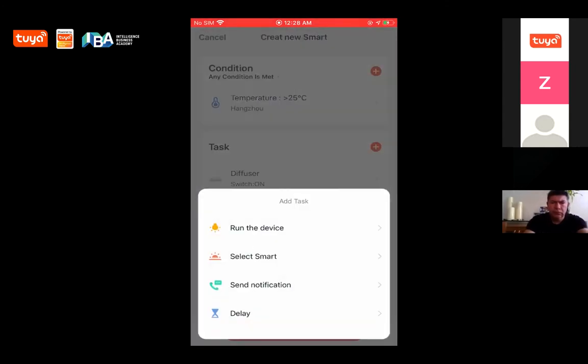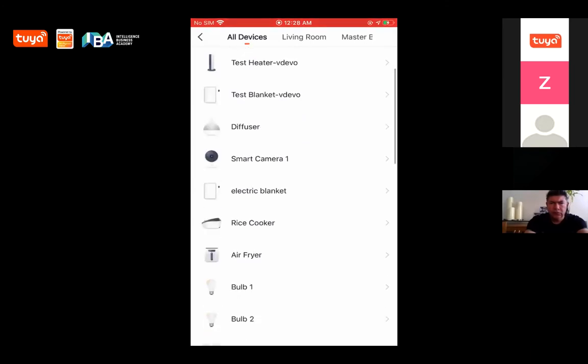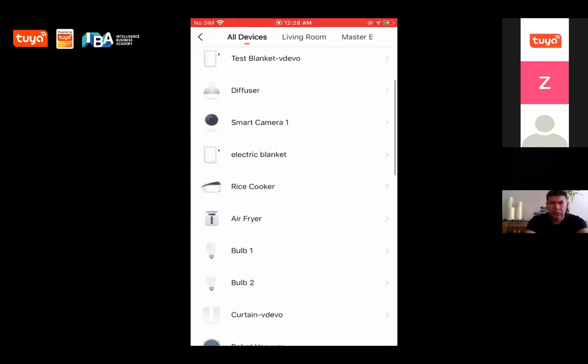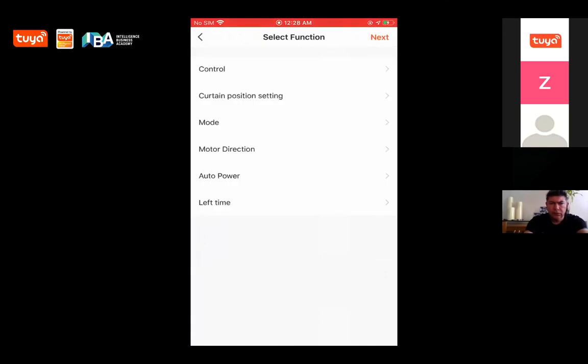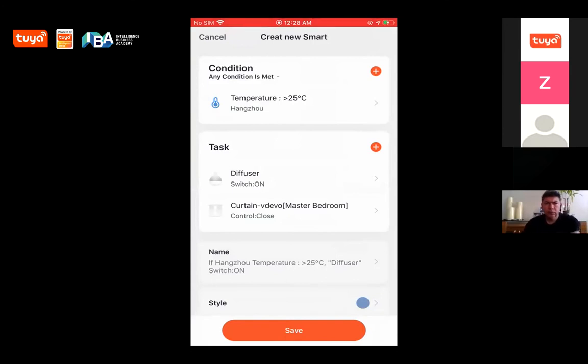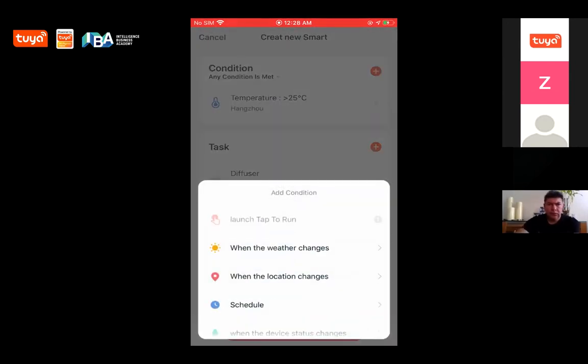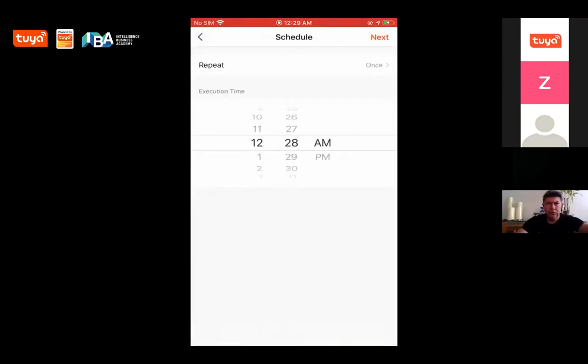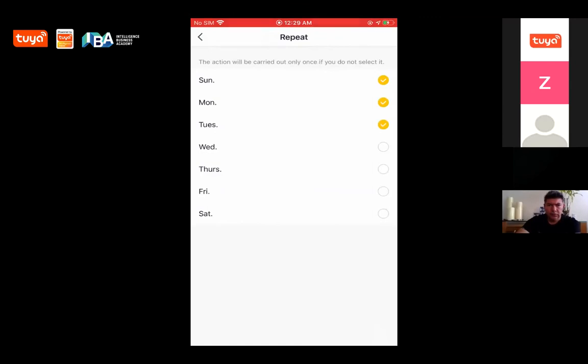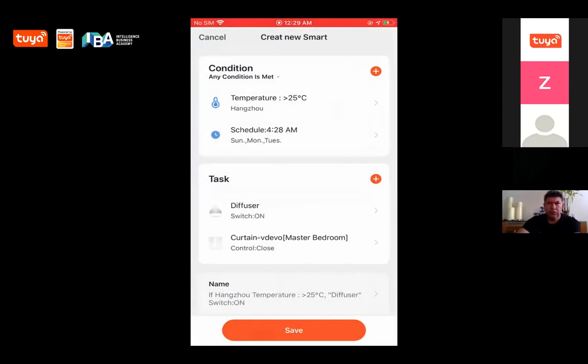And we can also add other tasks. If it's higher than 25 degrees for temperature, and then we close the curtain. Okay, so now we have 1 condition and 2 actions. We can also add more conditions here. We click plus, and then we add a condition here, for example, schedule. Repeat, Sunday, Monday, Tuesday. Yes, then we go next. So now we have 2 conditions here, and there are 2 actions.